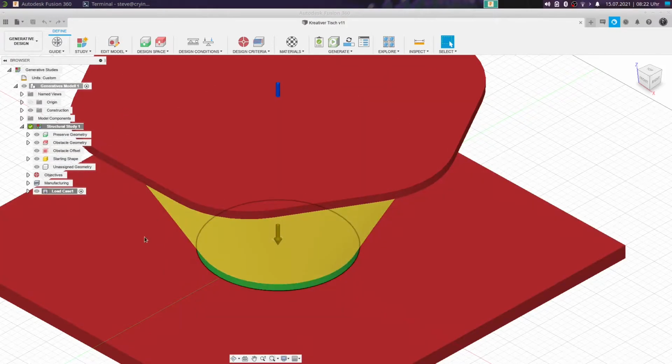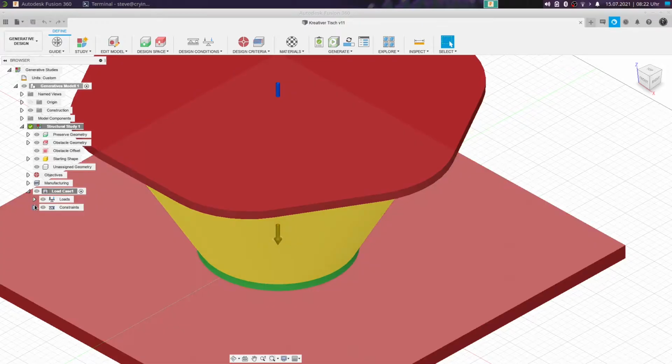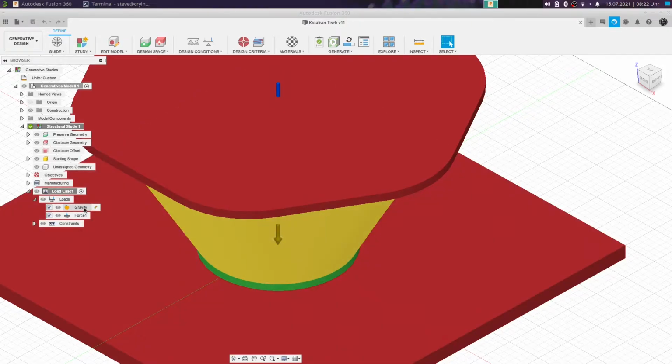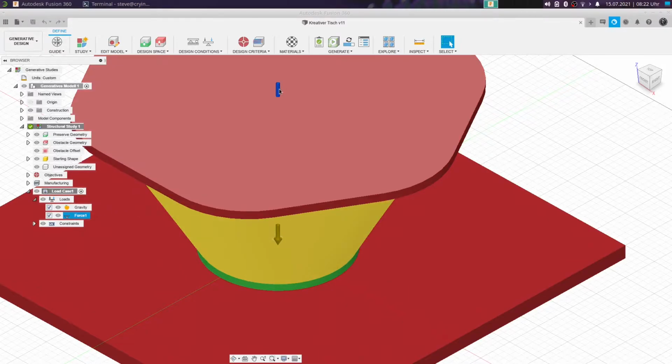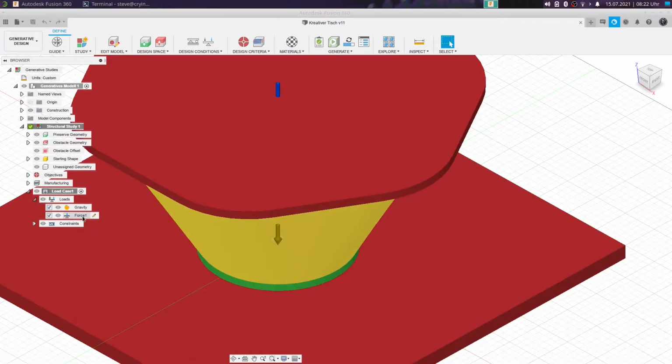This yellow arrow is here for, where is it? Loads, here for the gravity. Okay, and so we have two arrows here, the blue one for the force, and here the yellow arrow for the gravity.